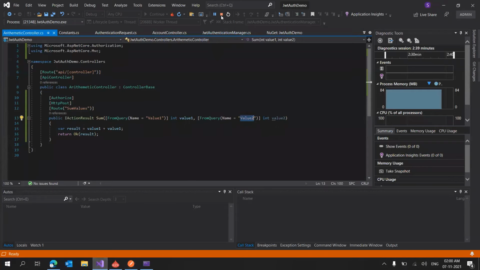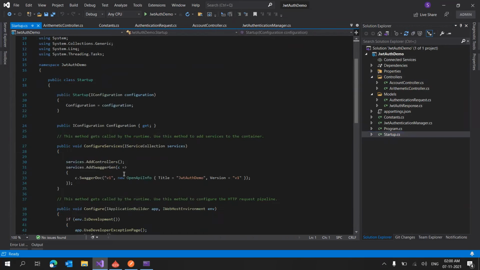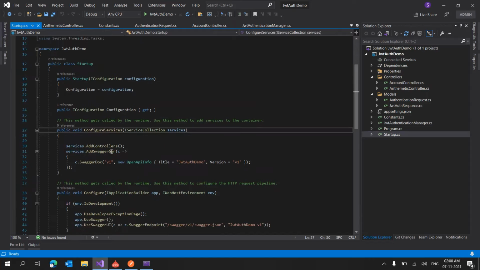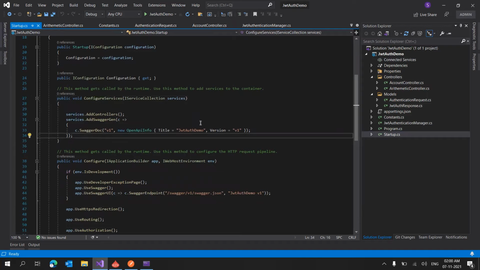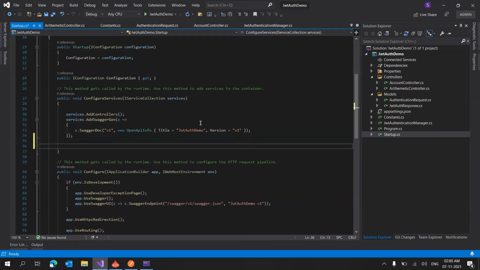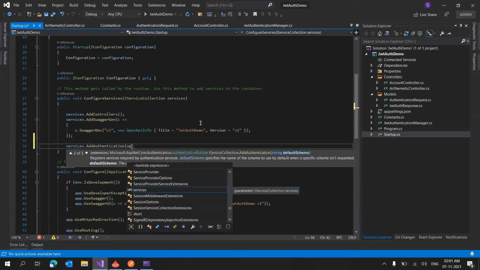So in Visual Studio, let me stop this. Okay, now our application doesn't know whether we are using an authentication method. So we need to provide some code in our startup class in order for the application to understand that we are using the JWT authentication method. So for that, in the ConfigureServices method, we are adding services.AddAuthentication. Okay. Now we can provide some options here.